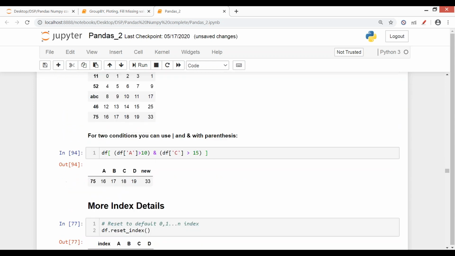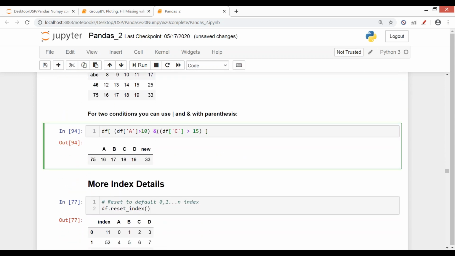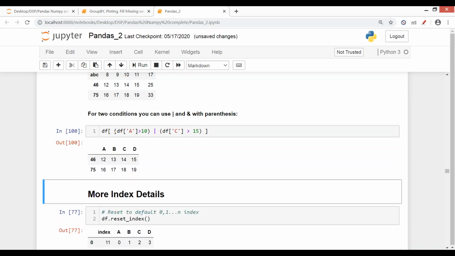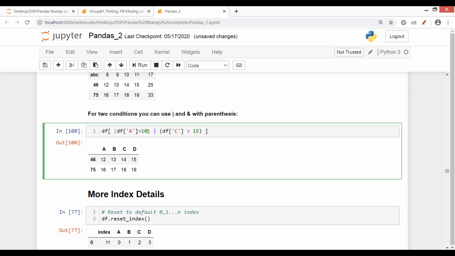So this was for the and or condition. Any confusion so far? Wherever any of the conditions is satisfied, my result will come. Have you done this command as well? Okay, moving on then.